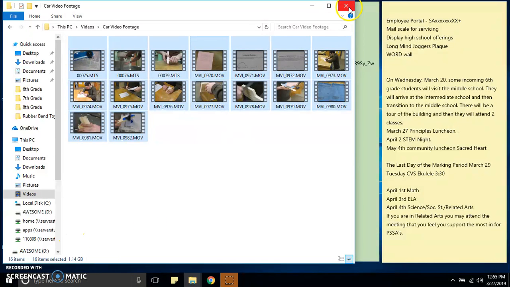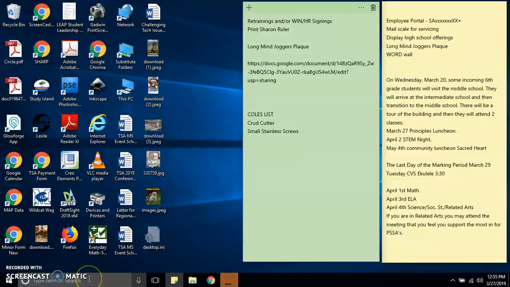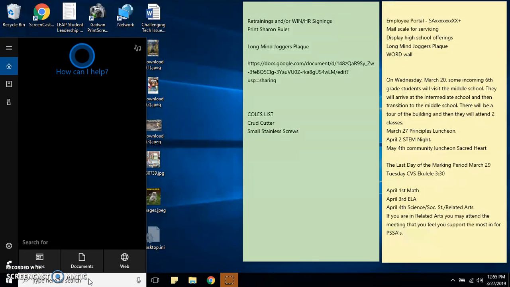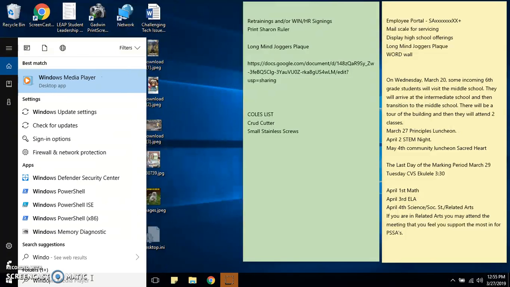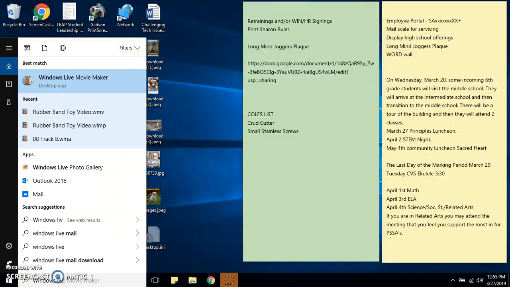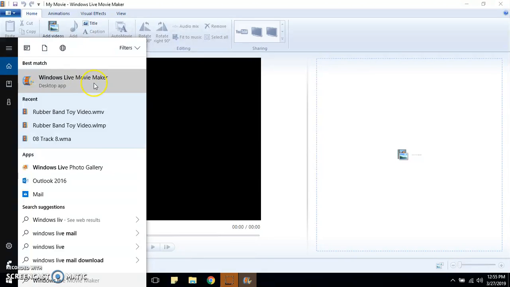The program's Windows Live Movie Maker. I guess I can close out of this now. I'm going to go down here where it says type here to search, and I'm going to look for that program. So let's see, Windows Live, up there it popped up, Windows Live Movie Maker. So I'll double click on that to open the program up.